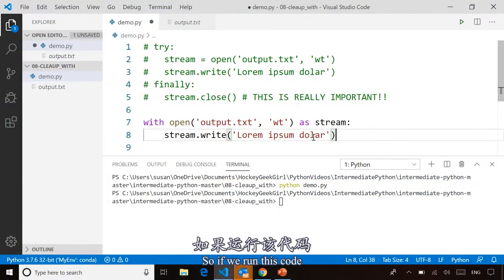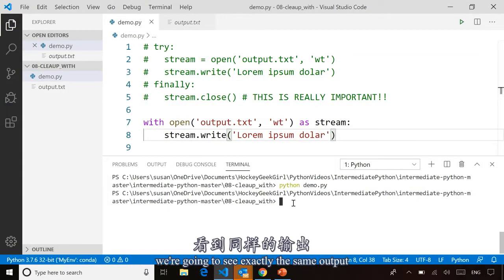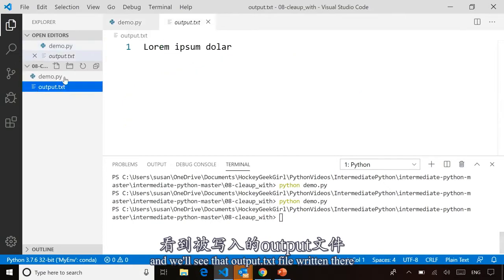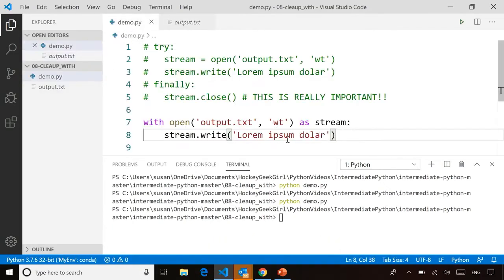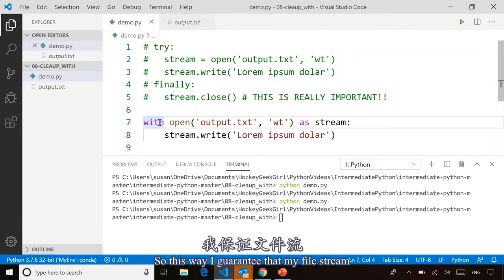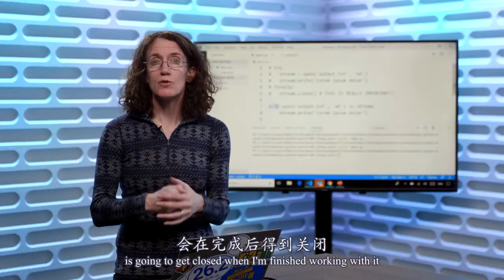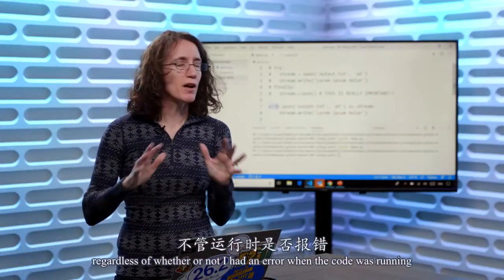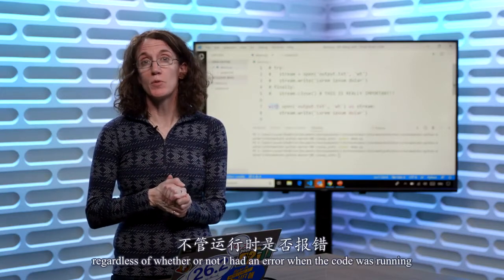So if we run this code, we're going to see exactly the same output. There we go. And we'll see that output.txt file written there. But this time I did it with the with command. So this way I guarantee that my file stream is going to get closed when I'm finished working with it, regardless of whether or not I had an error when the code was running.